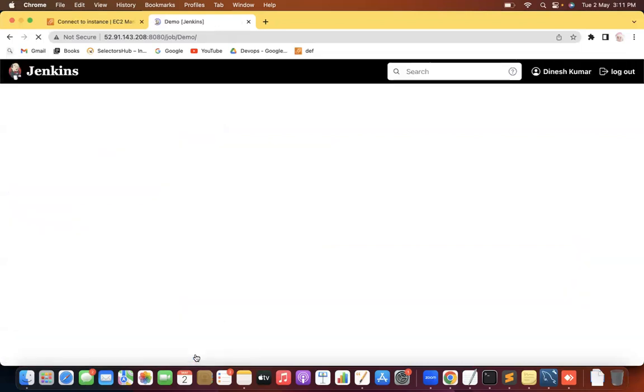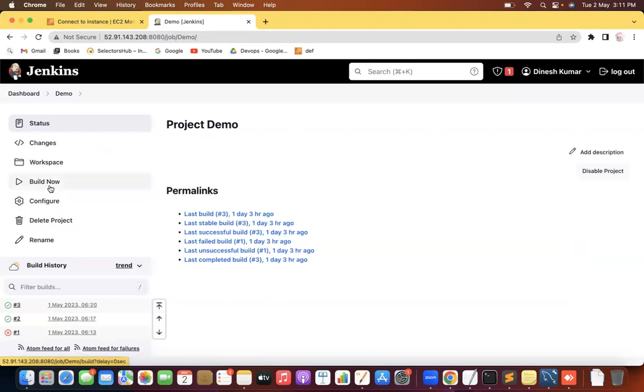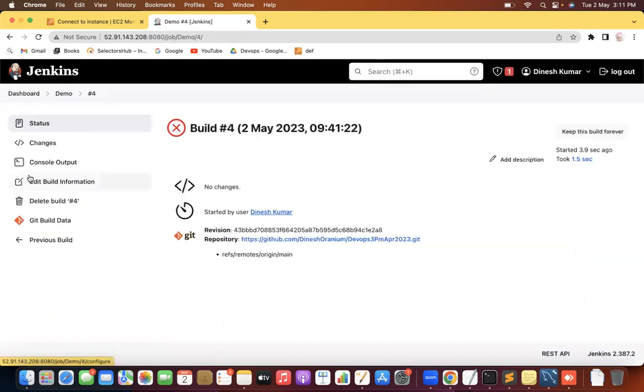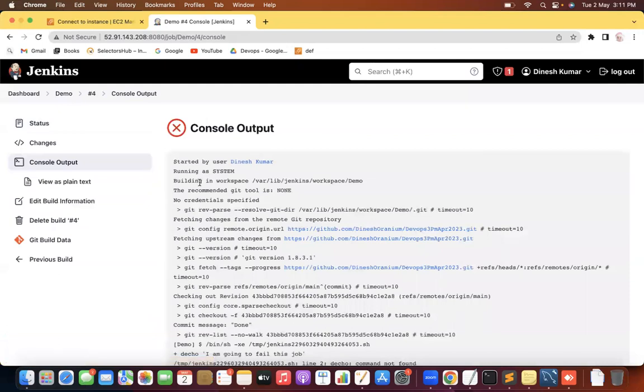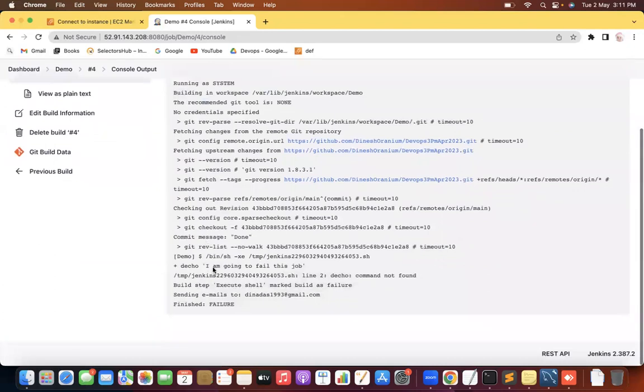Let me save this. Now, if I click on build now, my script will fail, right? Because forcefully I have failed this one. See here, I can see my script got failed. Building in your workspace, the recommended Git tool, no credential, execute shell, marked build as failure because command not found. Deco command is not available.